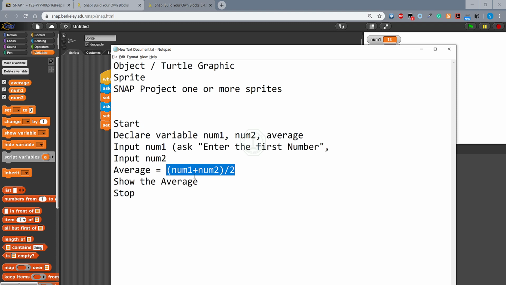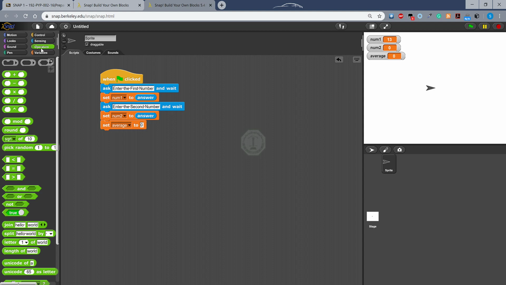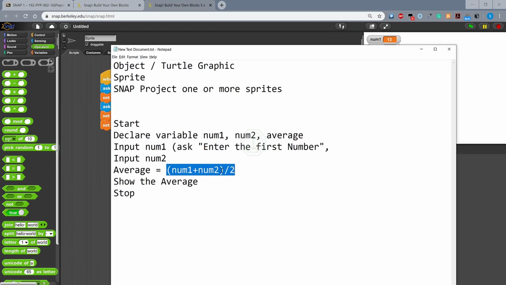To do that, I will go to the operator group. There is the addition block, I will take it out. There is the division. And how you connect these blocks will decide the order of the operations. There are no brackets in Snap programming.